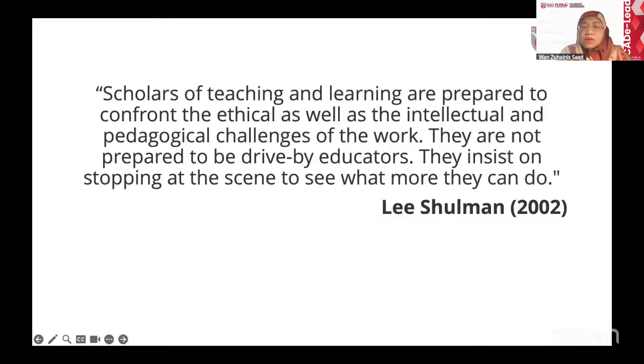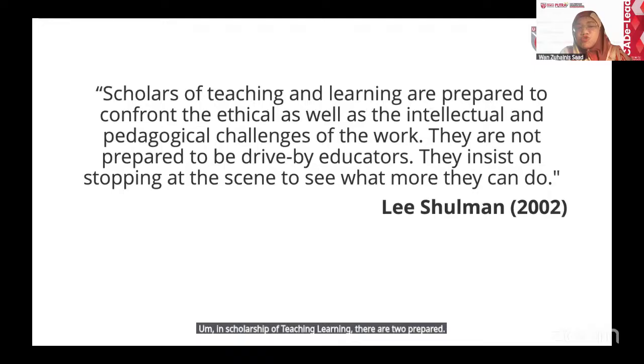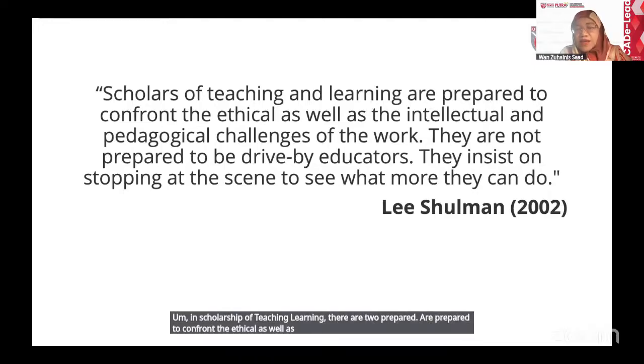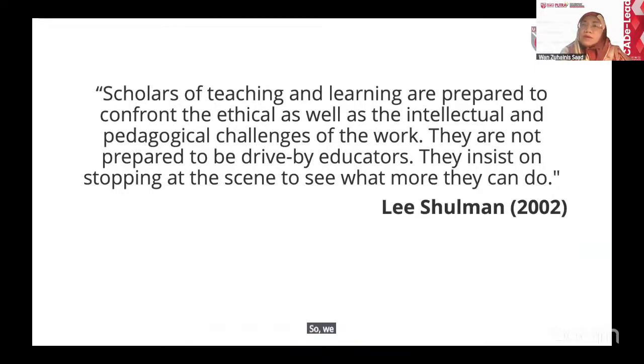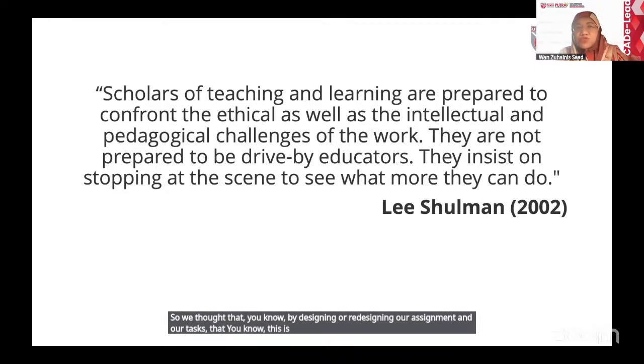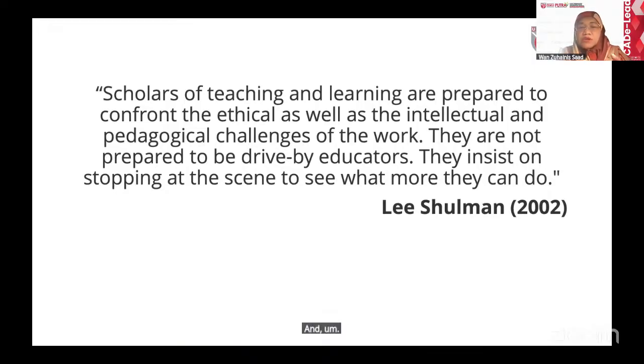And Lee Shulman, on the Scholarship of Teaching and Learning, said they are prepared to confront the ethical as well as the intellectual and pedagogical challenges of the work. So we thought that, by designing or redesigning our assignment and our task, this is the right way to do, this is the correct way to do, and this is the best way to do. That is all our assumption. And they are not prepared to be drive-by educators. They insist on stopping at the scene to see what more they can do.